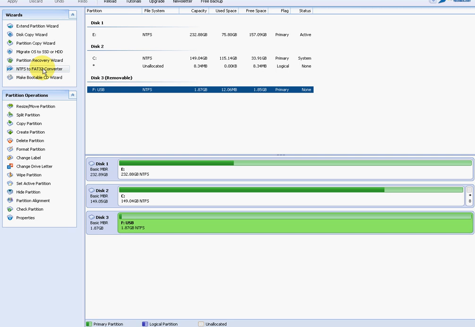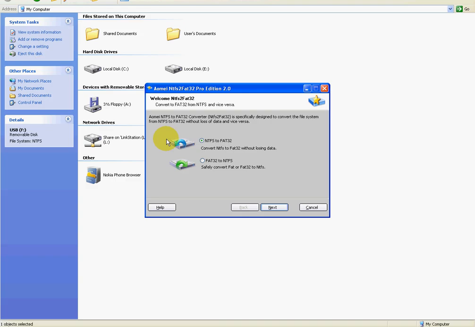So we're just going to click on the button here, and it gives me two options: NTFS to FAT32 or FAT32 to NTFS. I know it's already NTFS and I want to go to FAT32, and that's ticked already, so that's what I'm going to select. But alternatively, if you wanted to go the other way from FAT32 to NTFS, you could just click on that. So I'm just going to select NTFS to FAT32 and click next.